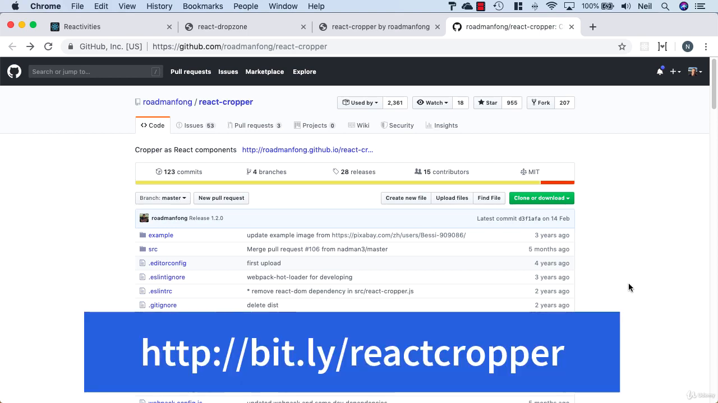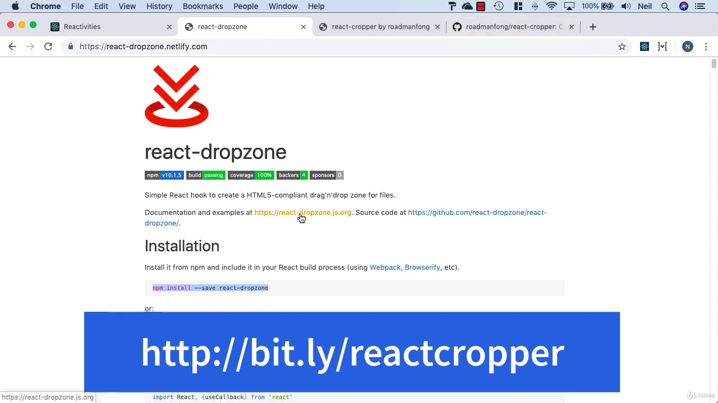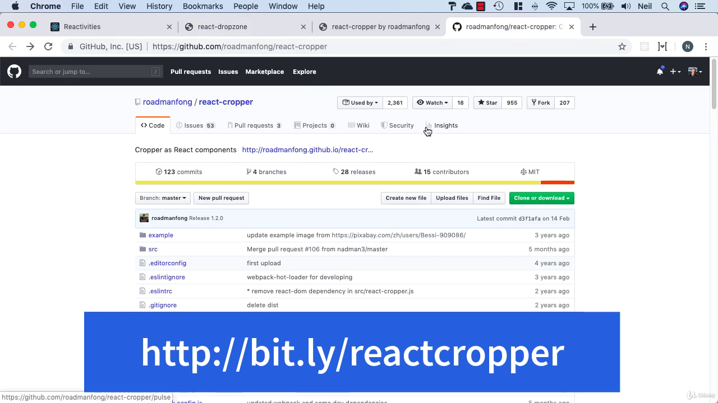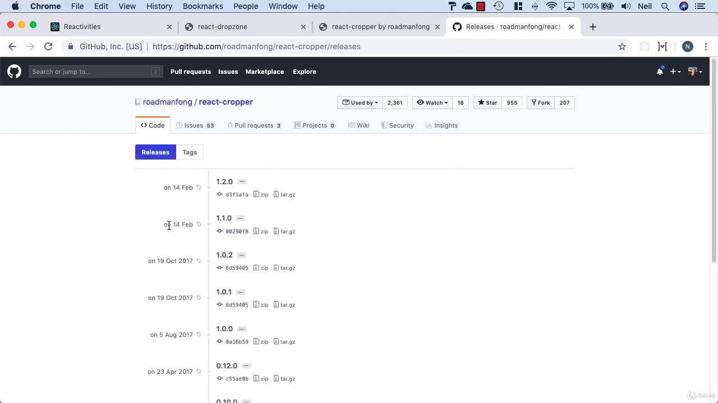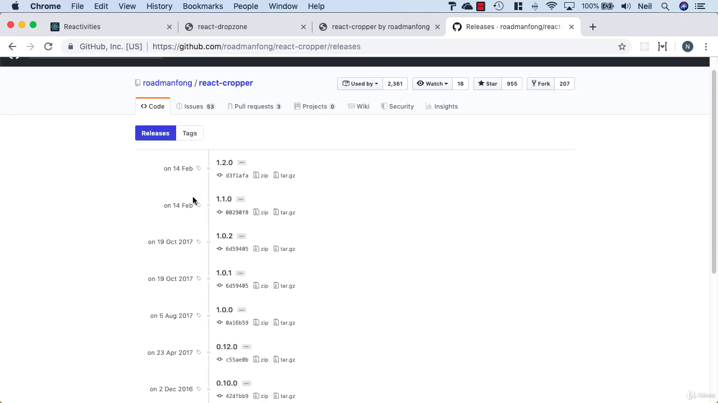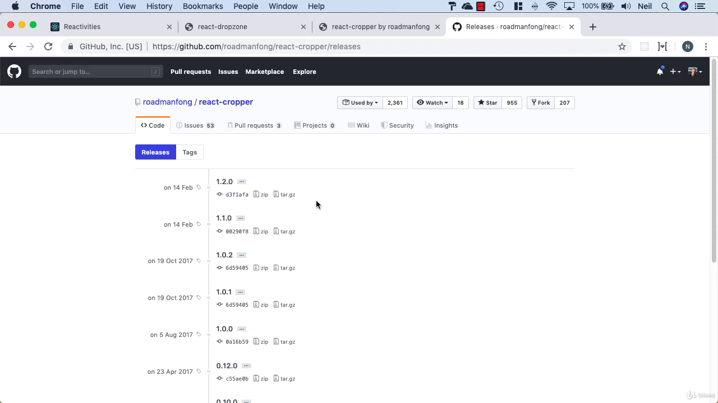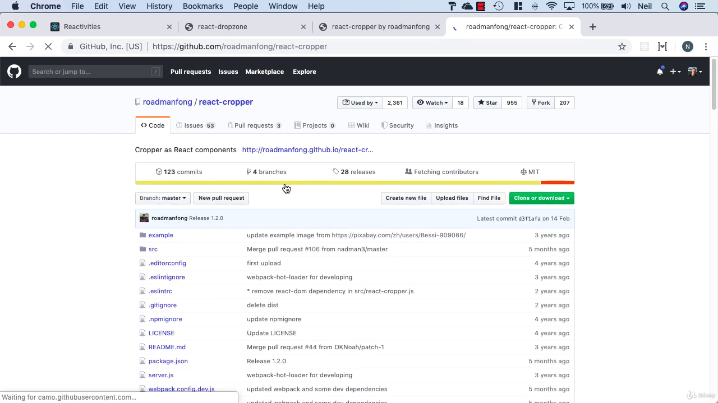So what we're going to take a look at now is React Cropper. And whereas React Dropzone is a well-maintained, up-to-date library, React Cropper, not so much. If you take a look at the commits and the releases, you can see a kind of sporadic release, and what's gone on in 1.2 and 1.1 is basically not very much. But it still works just fine.